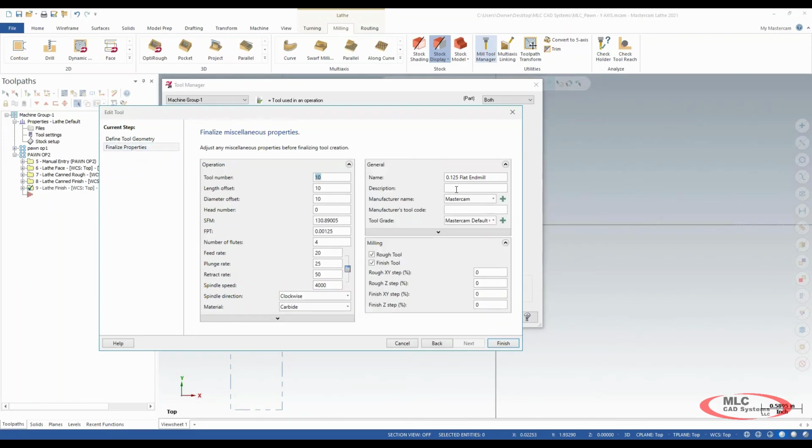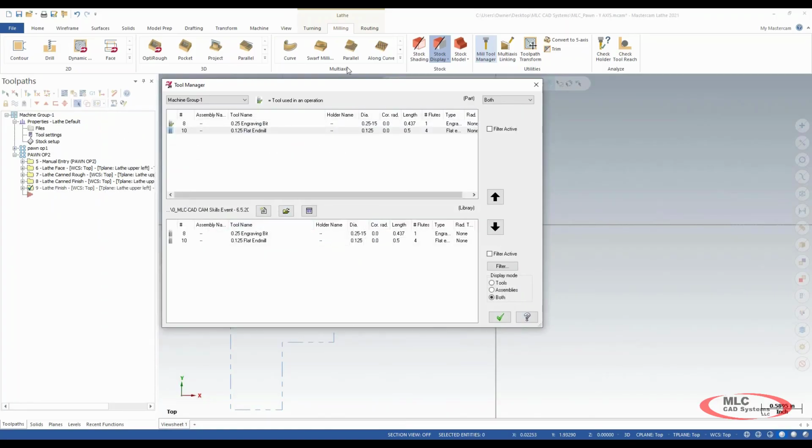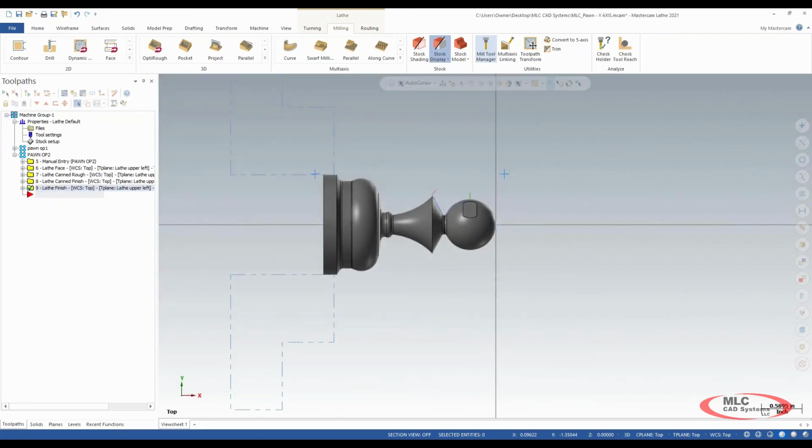I can go to my finalized properties, and I can also name these tools, number the tools how I want to, as for my lathe, and you can give it a name as well. So it's a little bit different on the mill tool manager, but you still have the same amount of control over how you define tools on both sides. For this, I already have my tool selected. You notice we have the green check for the tool that we already used. I'm just going to say OK to this.